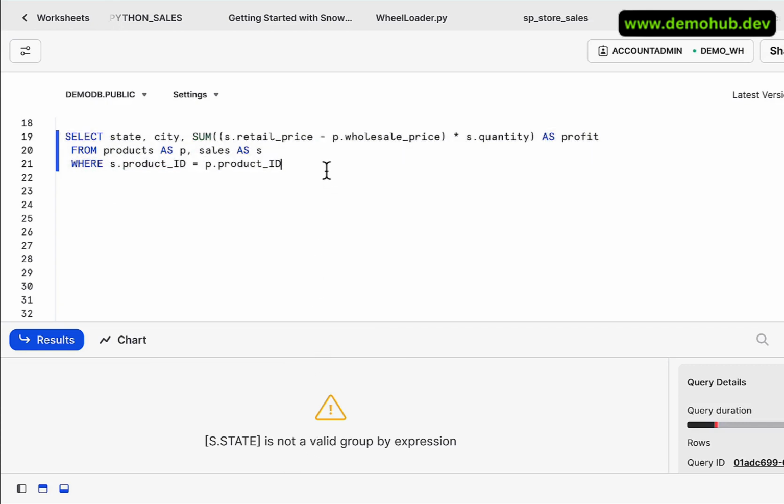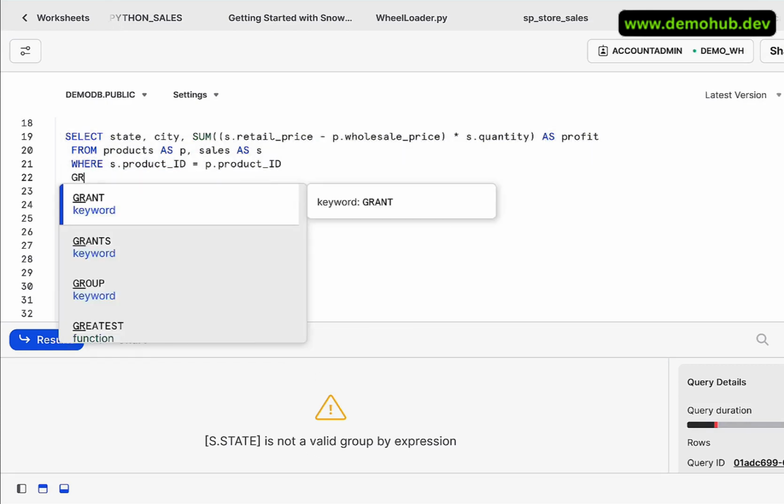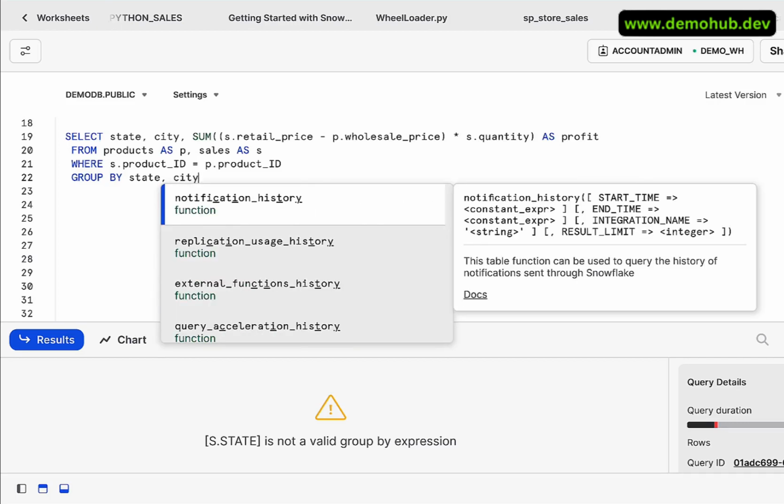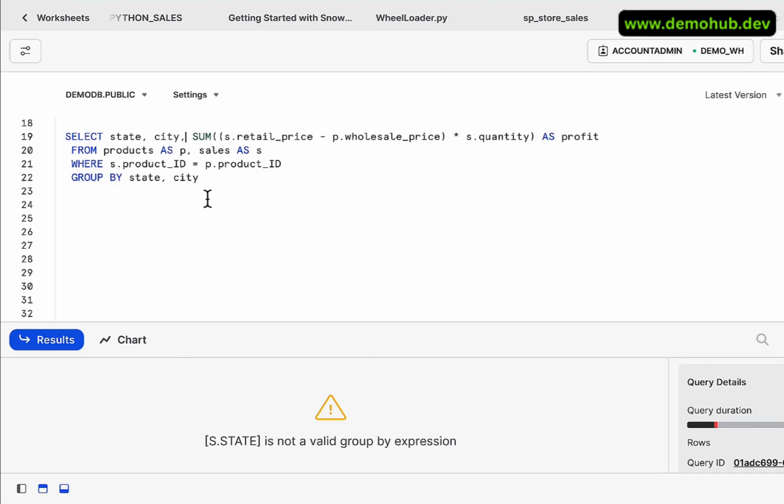Let's jump in and include a GROUP BY statement here. Now with our GROUP BY, here's where it gets challenging. We have to group by state. We have to group by city. So essentially, you're grouping by all of your non-aggregate columns from above. So state and city is what we have to group by.